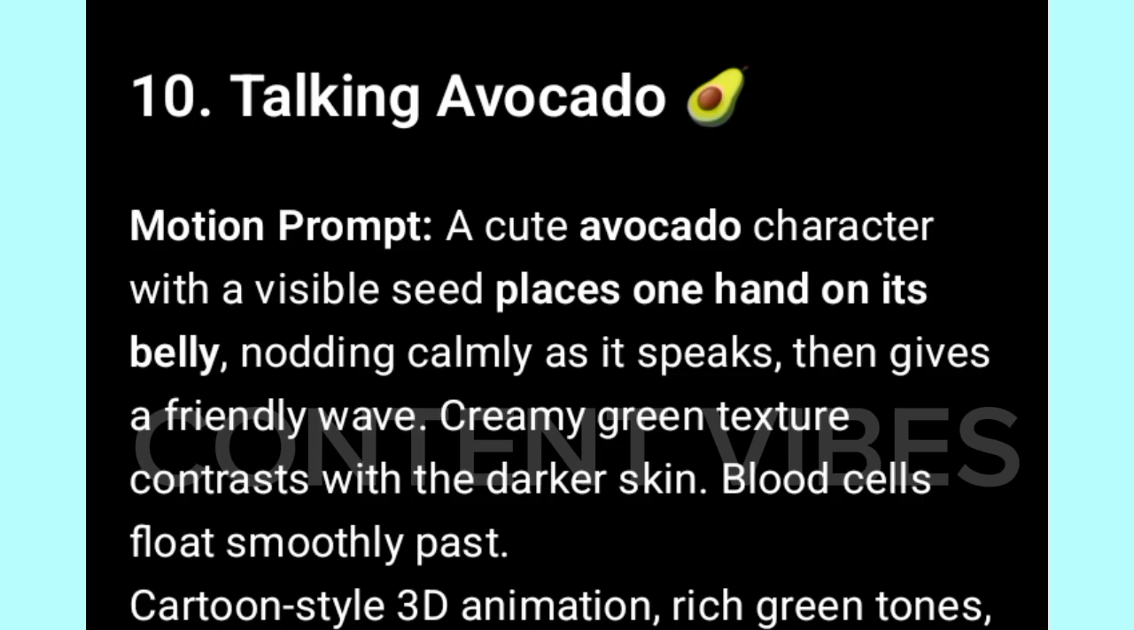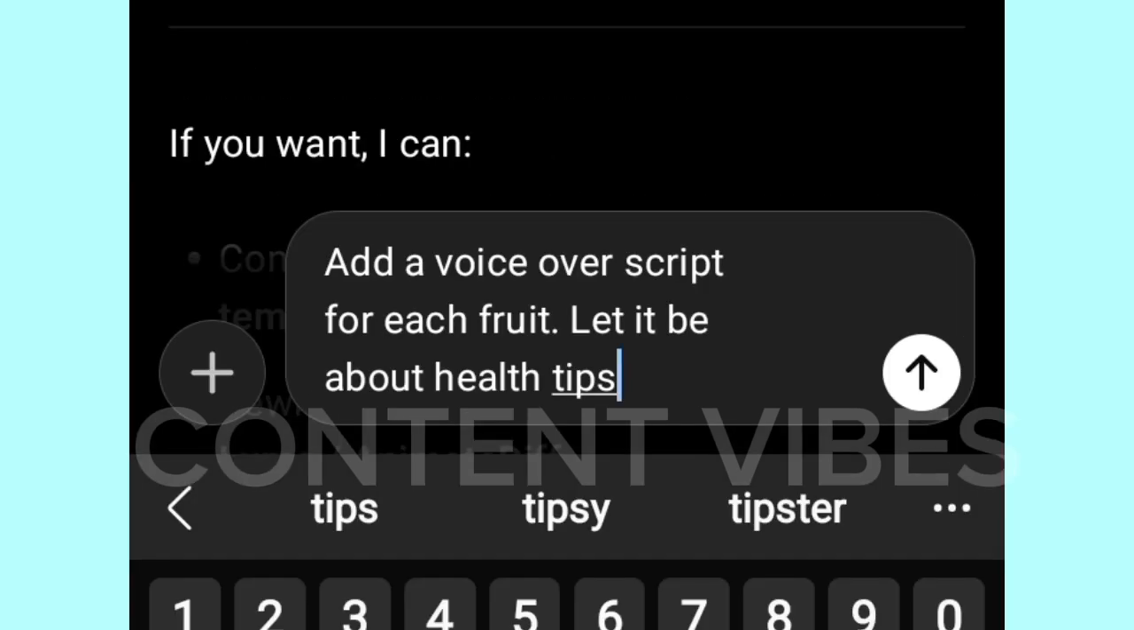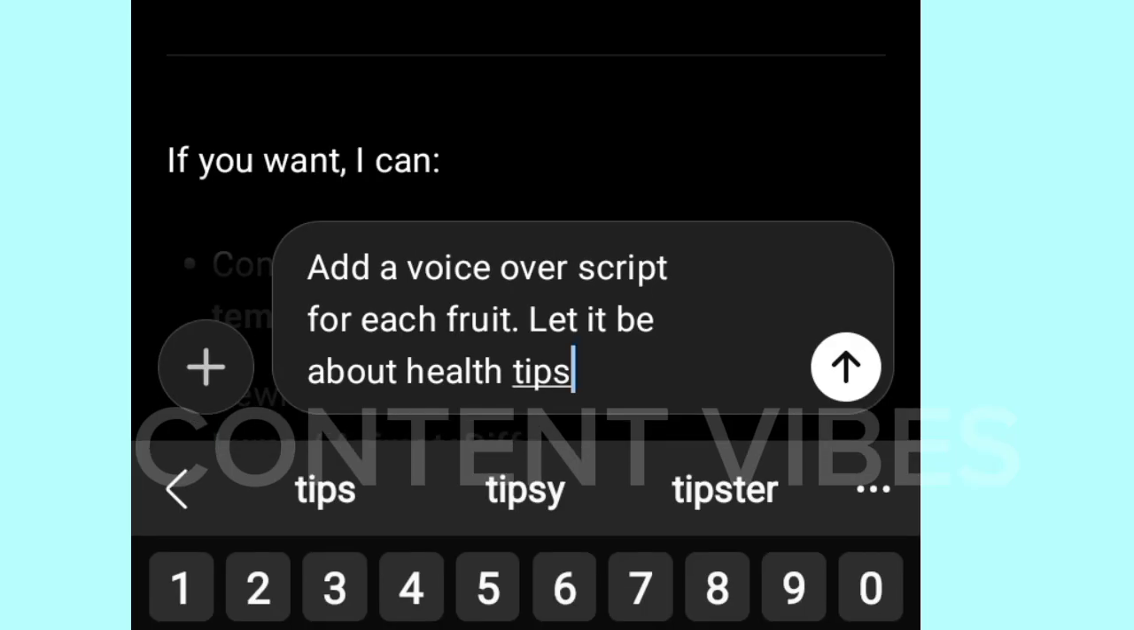Now, what will the fruit say? You come over here to tell ChatGPT to give you a voiceover for each fruit. Add a voiceover script for each fruit. Let it be about health tips. So what does this tell you?